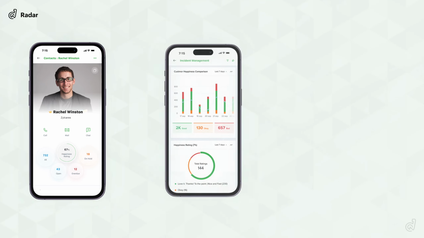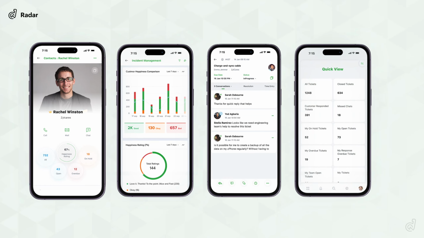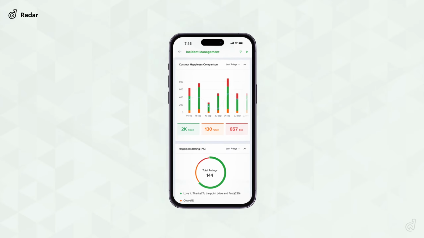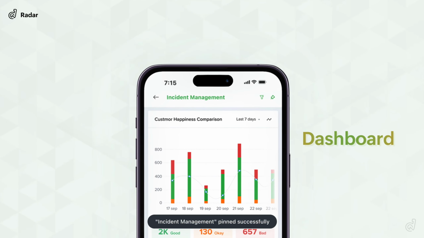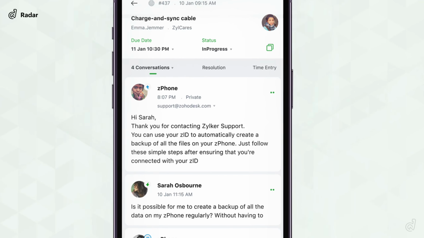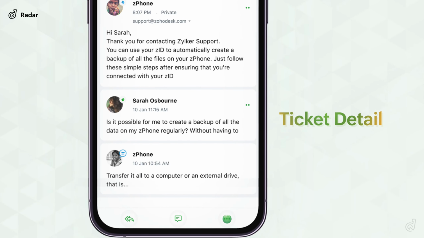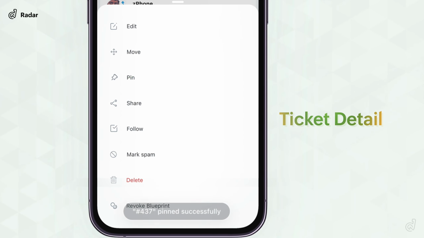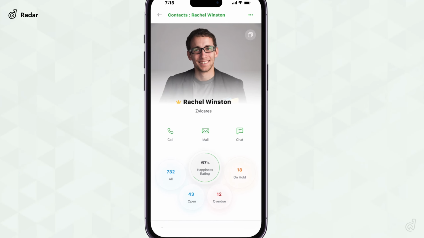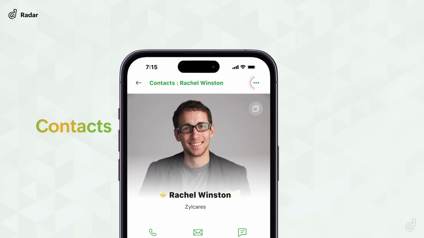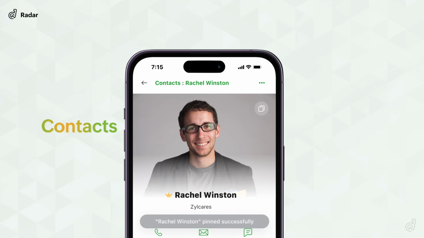Simply go to the item and tap the pin icon. In dashboards, the pin icon is located in the top right. In a ticket, the option to pin is available inside More Options. In contacts or agents, you can access it via More Options on the top right.